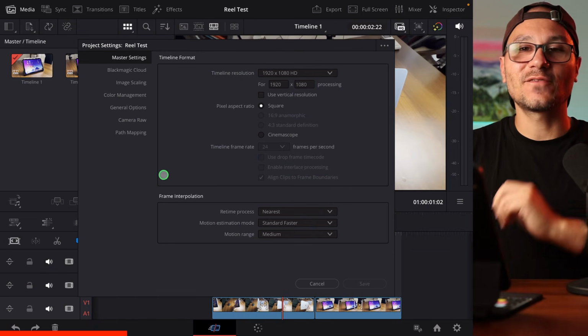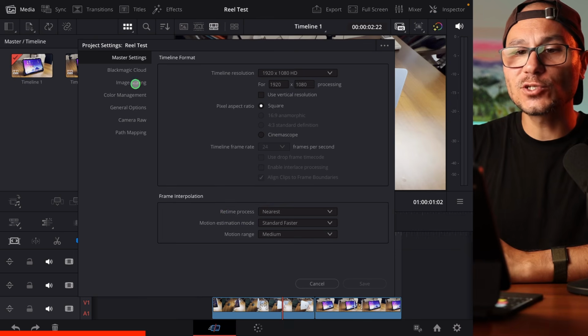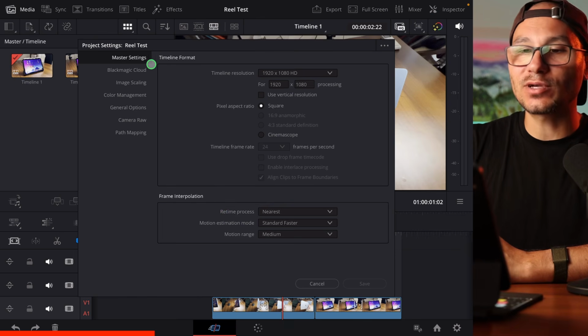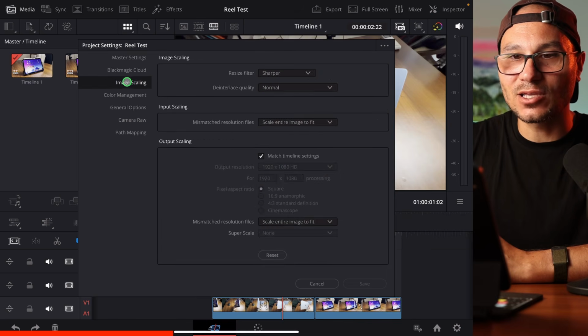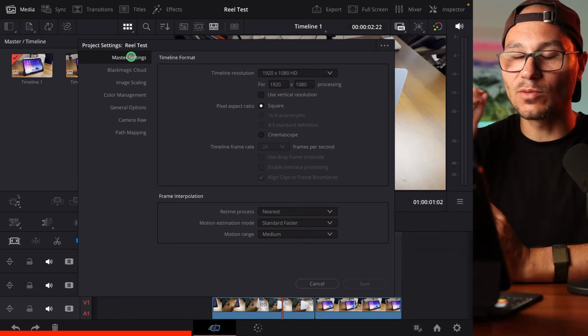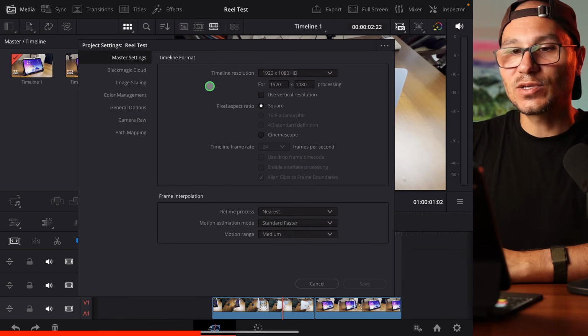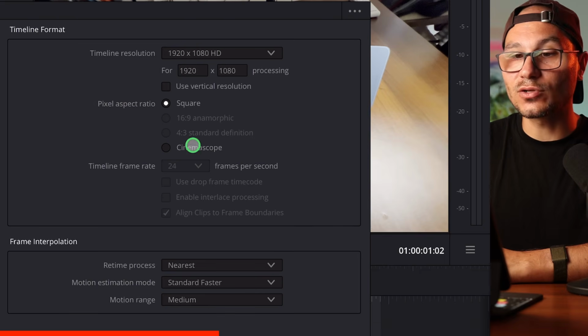When you open this one, you will have this massive menu where you can do a lot of settings related to your project. The first one is the master settings. That's what we will look at right now because that's the most important. But you have a lot of other ones like Blackmagic Cloud, image scaling, color management, general options. There's a lot that you can change here. But the most important now is master settings, because here in the master settings, we can change the timeline resolution and also the frame rate.